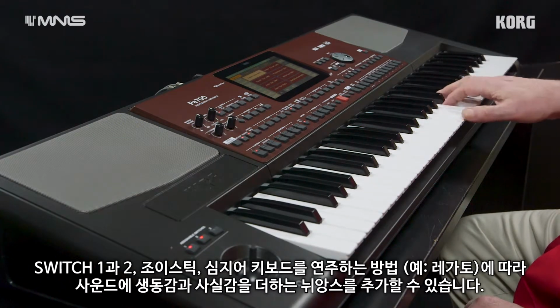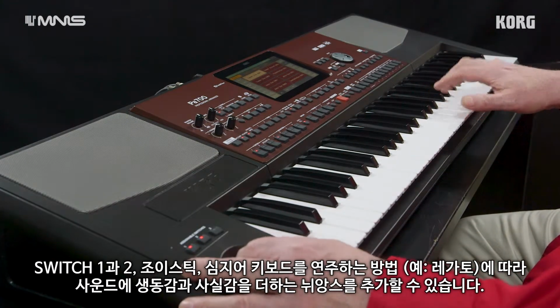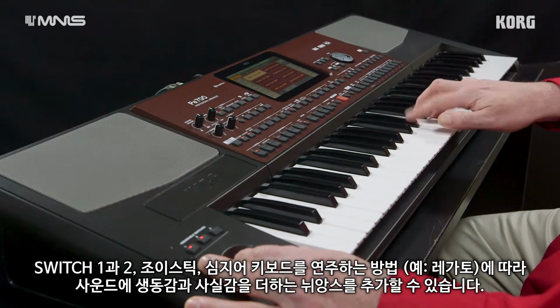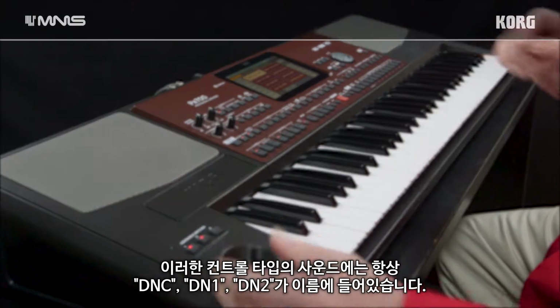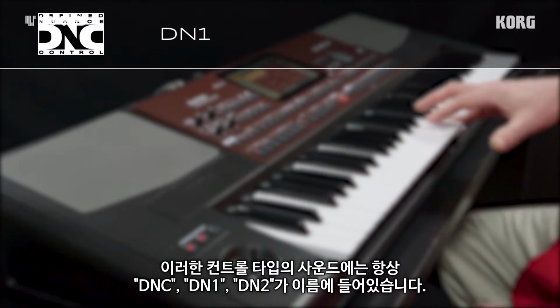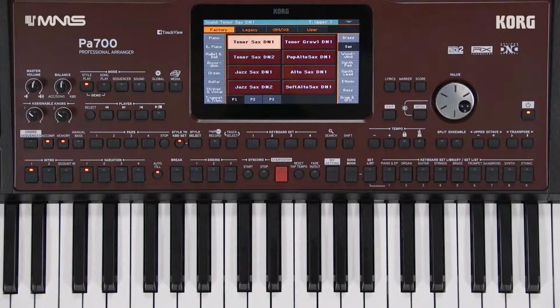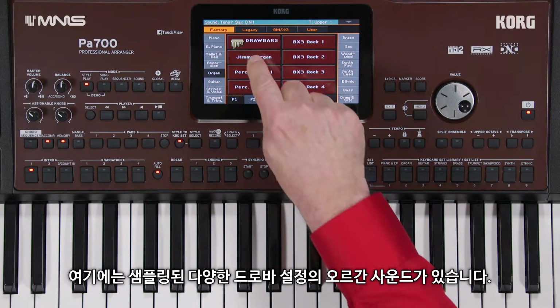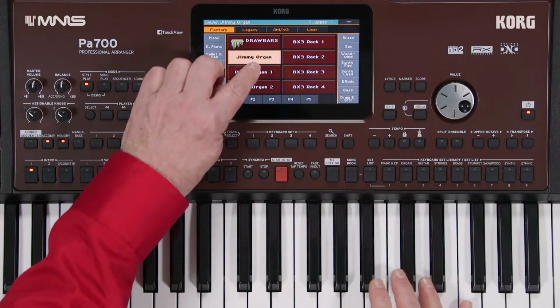Switch 1 and 2, the joystick, even how you play the keyboard, for example legato, can add nuances that bring life and realism to the sound. Sounds with this type of control always have DNC, DN1, or DN2 in the name. Go to the Organ category. There are several sampled organ sounds in a variety of different drawbar settings.